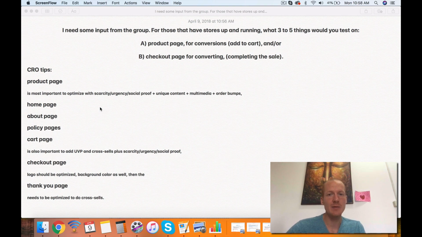Now, as far as conversion rate optimization tips, CRO tips, what I added here was on the product page, you should definitely optimize it with scarcity, urgency, and social proof. Scarcity is like something's running out of stock soon, you've got to buy before it's out of stock. Urgency is where it's going to expire soon, whatever coupon code you're offering is expiring soon. Social proof means that other people are looking at it and other people are buying that product. So find out ways you can actually show that and tell the story of that in your product page.